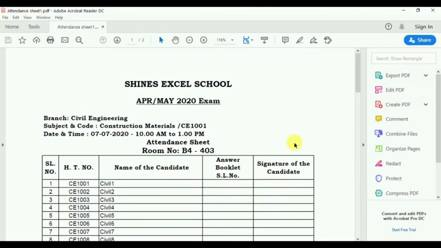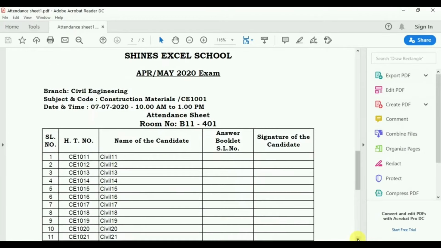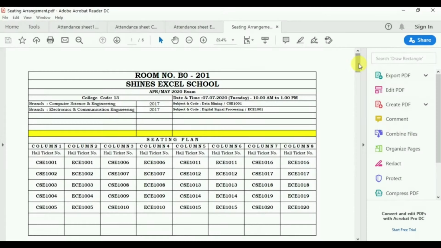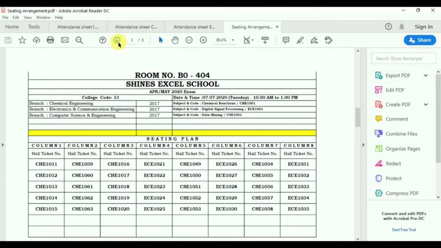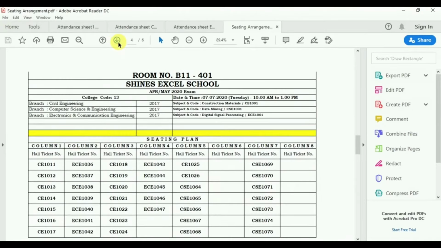This is the PDF of your attendance sheet. This is how the seating arrangement looks. Each hall is saved in separate pages.